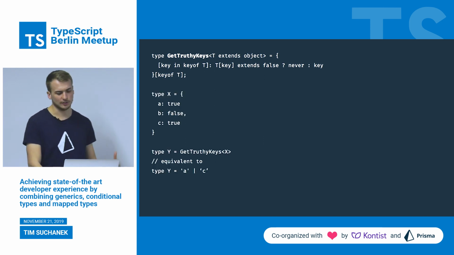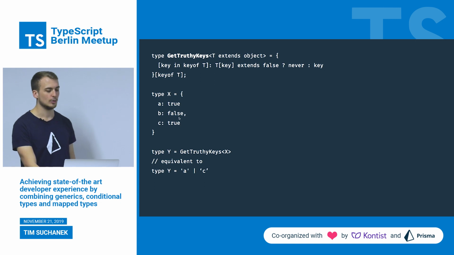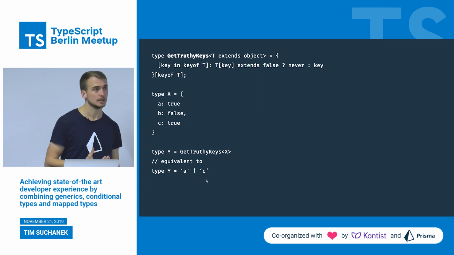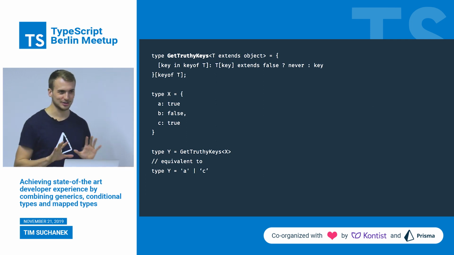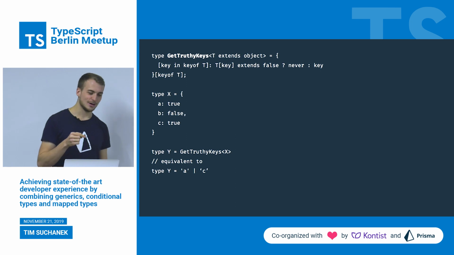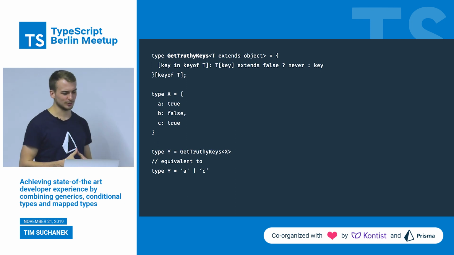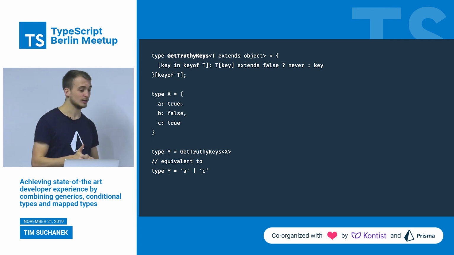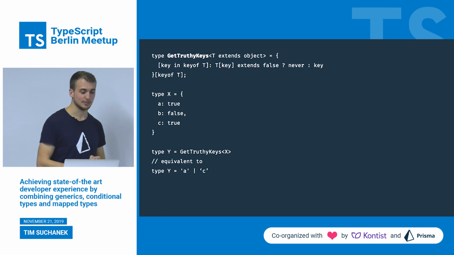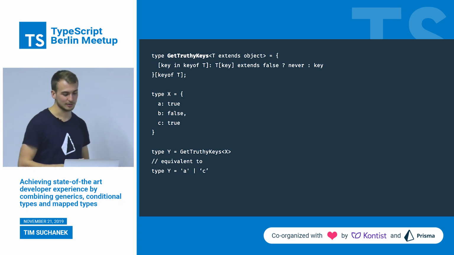And this is an example. So if we would have an X where, for example, B would be false, then B would just be filtered out. And again, we have a union of string literals, but in the end, we just filter out the keys where the values have true types. Now this looks already a little bit like JavaScript again, but we are really just talking about a concrete type called true. You cannot only have a Boolean as a type, but you can also have a type called true or a type called false. These are concrete, valid types.